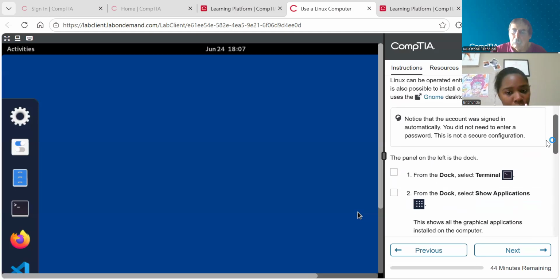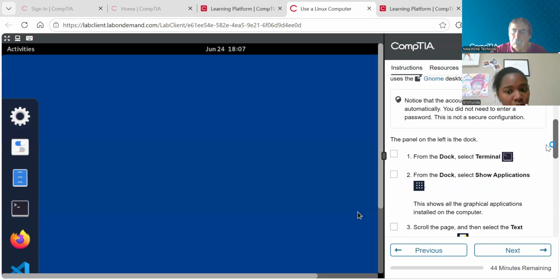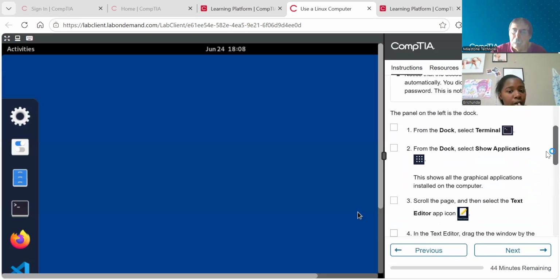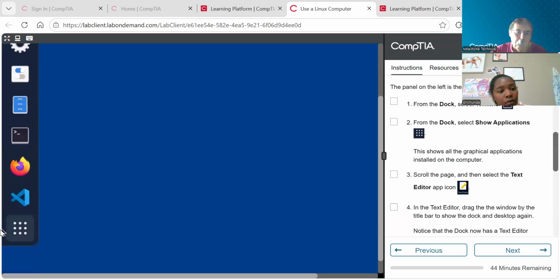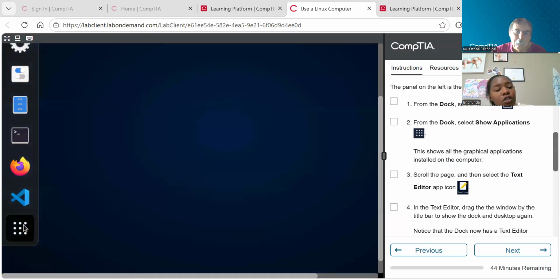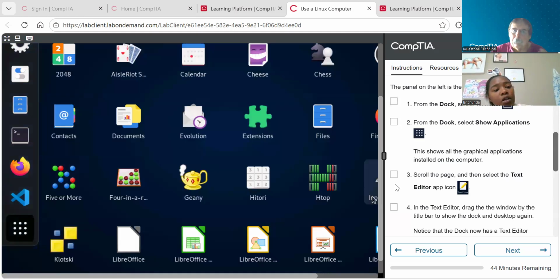Okay. Now, notice that the account was signed in automatically. You did not need to enter a password. So we got in automatically. The panel on the left is the dock. So this is the dock here. From the dock, select show applications. So let's go look for show applications. It's right there on the left. You know where you click show applications?